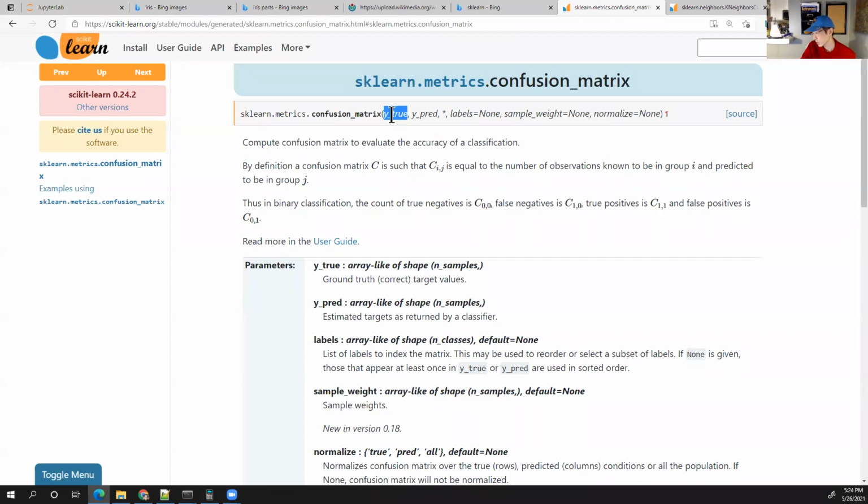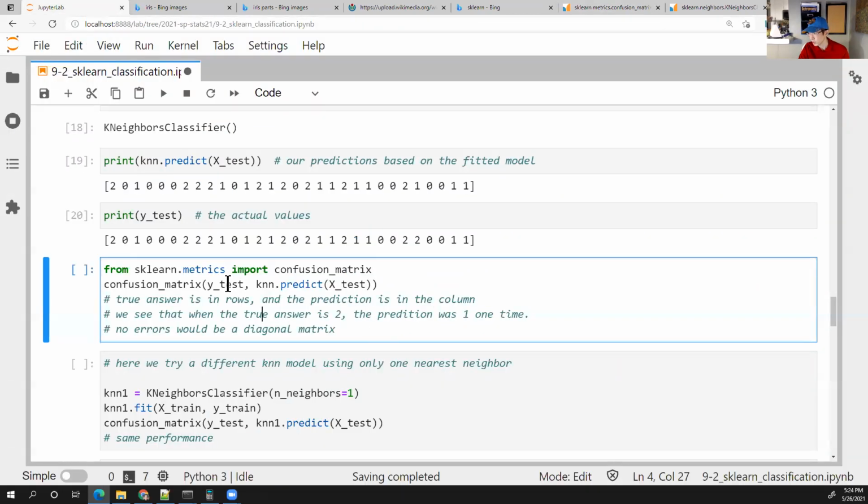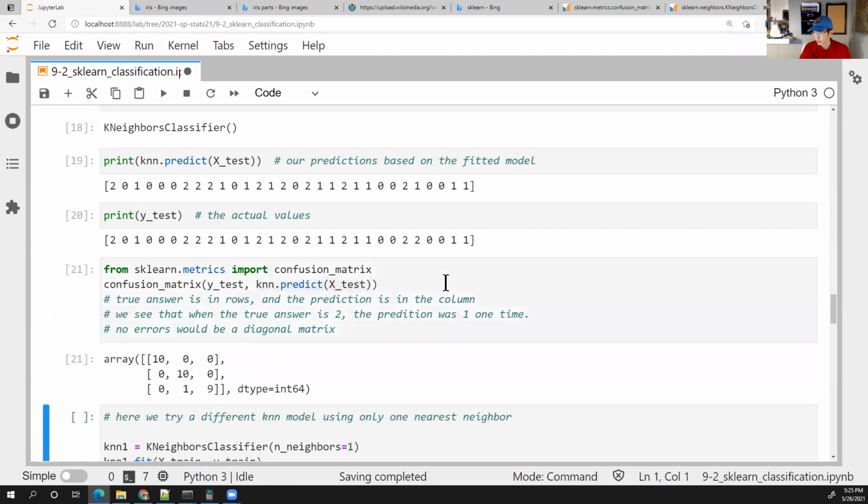What we're going to do is compare the true values versus the predicted values, as those are the arguments you use. Here the true values are the values in Y test. We're going to compare that to the predicted values, which are found using our model.predict on X test. This is the confusion matrix, and basically what we want to see is a diagonal matrix. A diagonal matrix means everything got classified correctly.